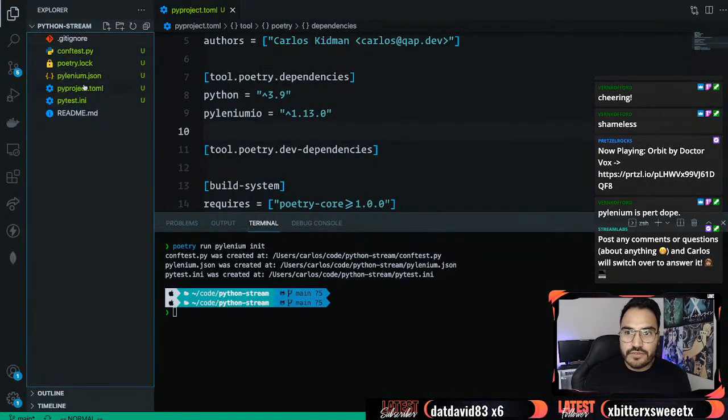All these green files mean that these are added. These were added files. So we added the pyproject.toml when we initialized poetry. And now we have a pytest.ini, a pylenium.json file, and a conftest file as well. These things are required for Pylenium to work.